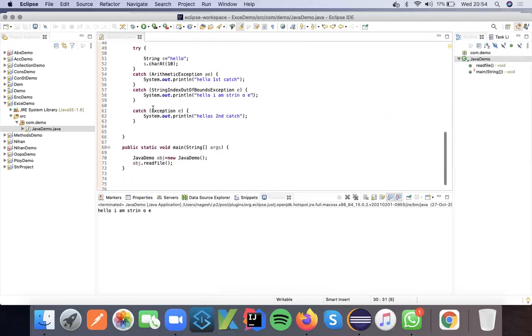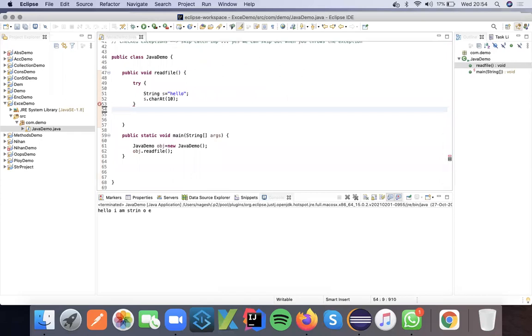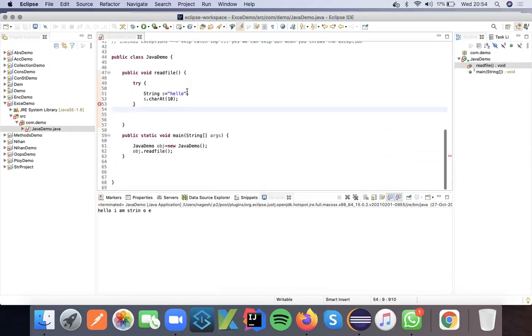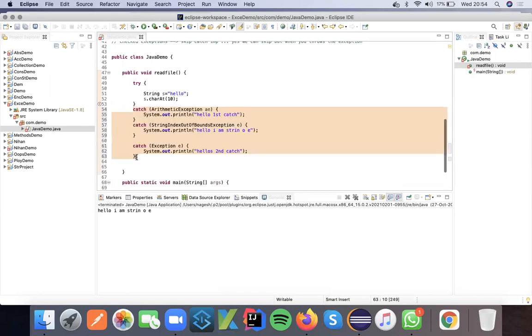Now the second point is, can we write only a try block? I have written only a try block and it is giving me an error saying, boss, you cannot write only a try block. And coming to the third one, can we write catch and finally blocks for the same try? Yes, it is possible. You can write multiple catch blocks and a finally block.